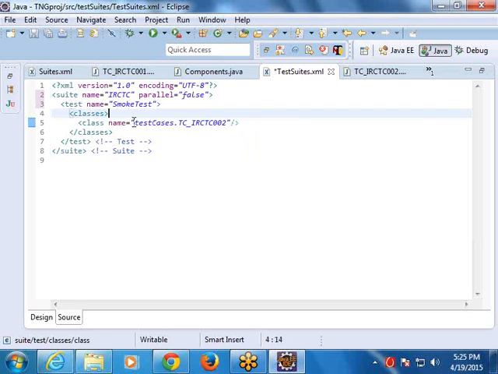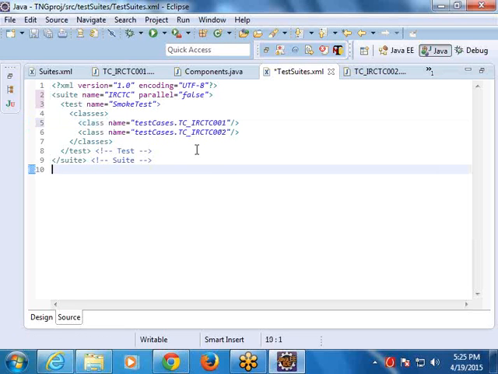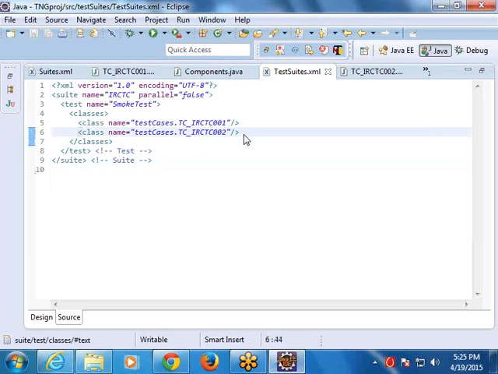Just copy this class. See, for each test case we define one separate class, correct? So define that class, first test case 1. It is test case 1, it is test case 2, that's it. Now if you run this XML file, it will execute 2 test cases. Okay, now let us try this. Like this we can add n number of test cases using the class XML tag.